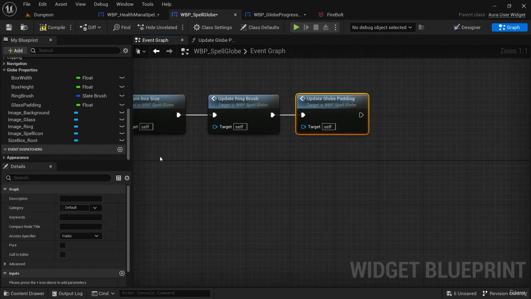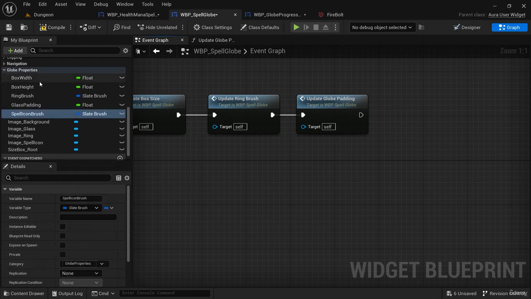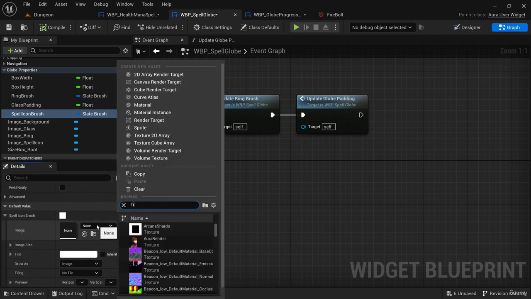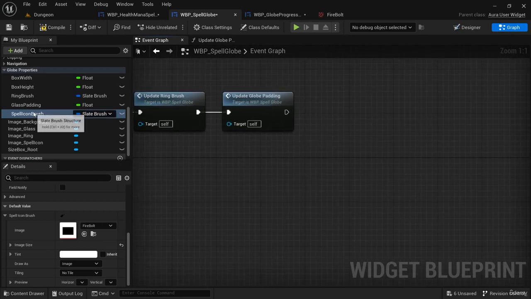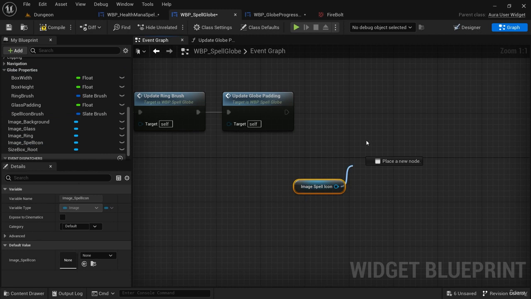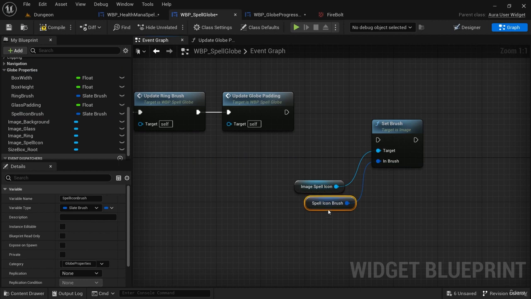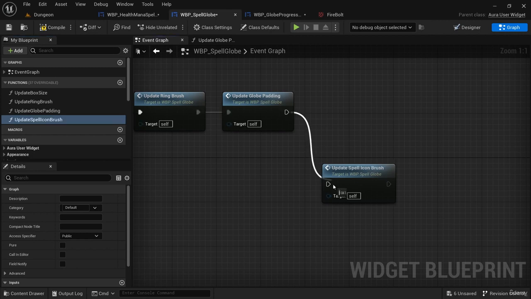And I'm also going to create a brush structure. So add variable. And this will be our spell icon brush. And we'll stick this in the category globe properties as well. We'll compile and we'll give it a default value. And I'm just going to select Firebolt, that texture there. And we'll go ahead and set that image spell icon. So we're going to call set brush and pass in spell icon brush. And we'll go ahead and make this a function, collapsed a function called update spell icon brush. And we'll call that.